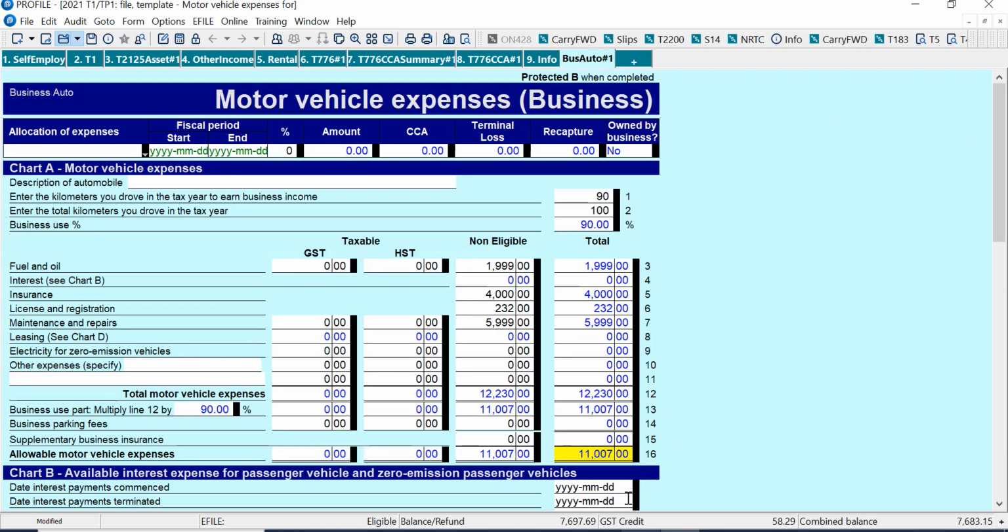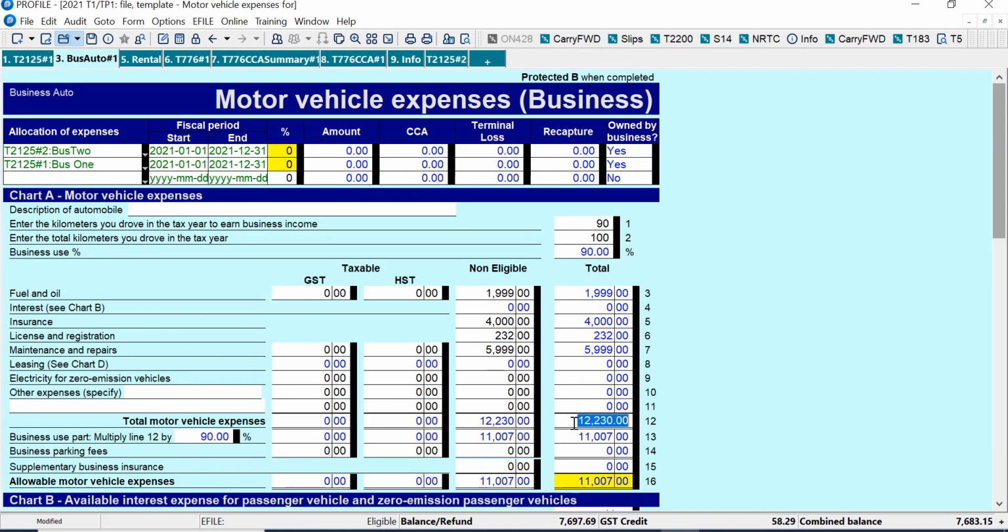So let's see what this warning says now. So it's asking of the expense that's allowed. So the total was 12,230, and 90% of that is 11,007. So Profile's asking, okay, this is your allowed expense. Which business statements do you want it on? So up here, any business statements you have, or rental, or farming, will be in the drop-down, and you can select it.